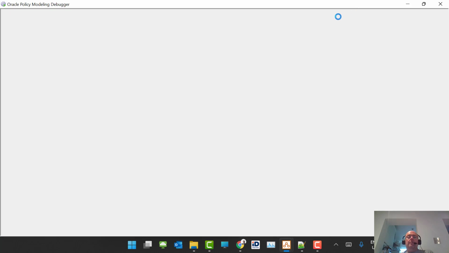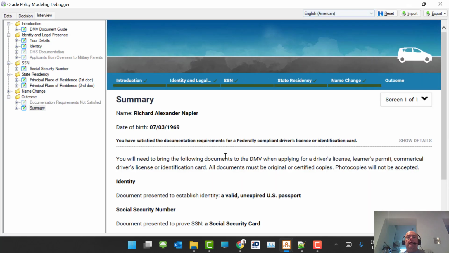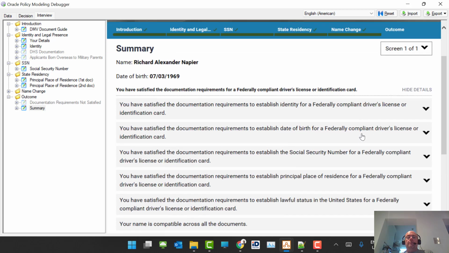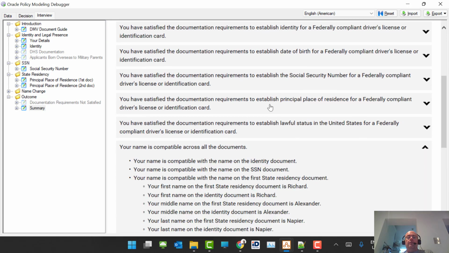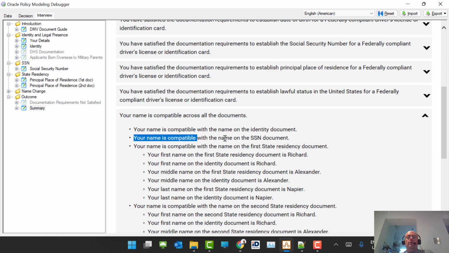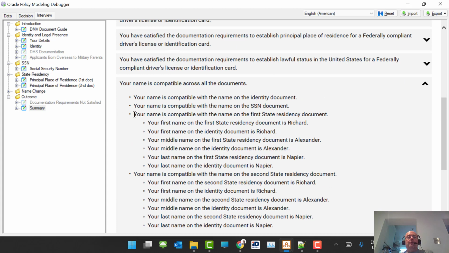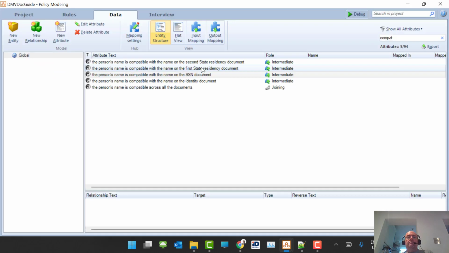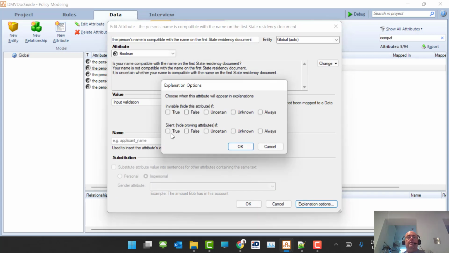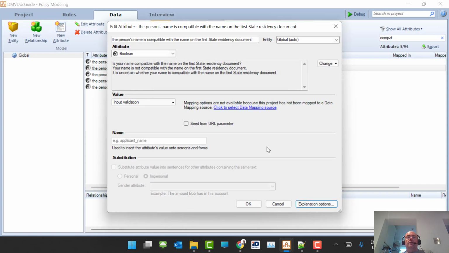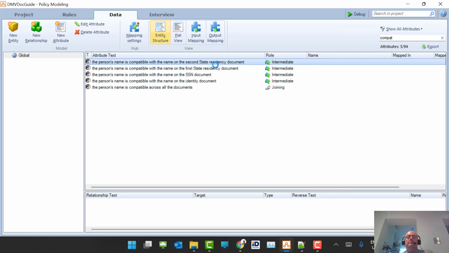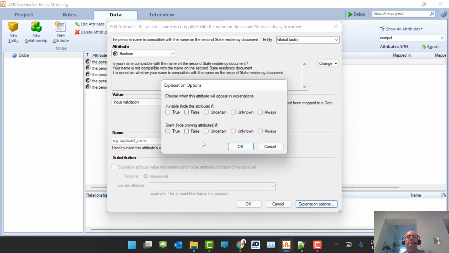I'm going to return to my debugger, and I'm going to turn to my explanation. And you'll notice that now your name is compatible with the name on the SSN document. I don't have all of that long explanation. So I'm going to now do the same. In fact, there were both of them. Let's say that this one is silent too, as is this one.